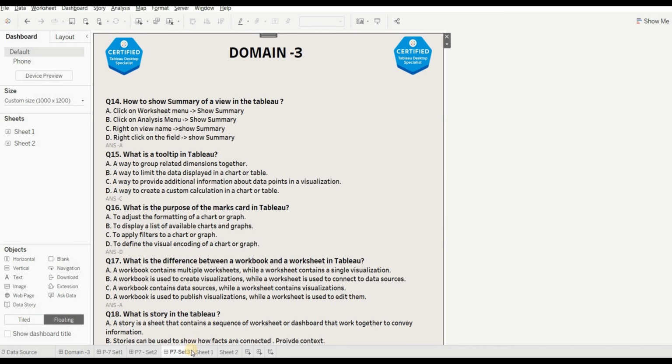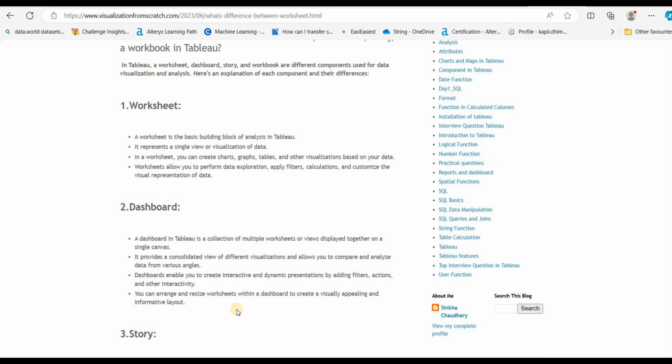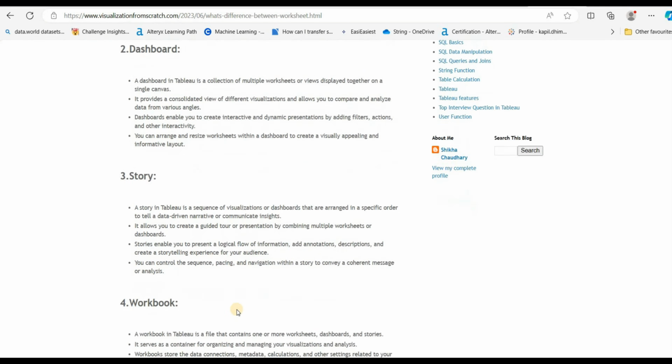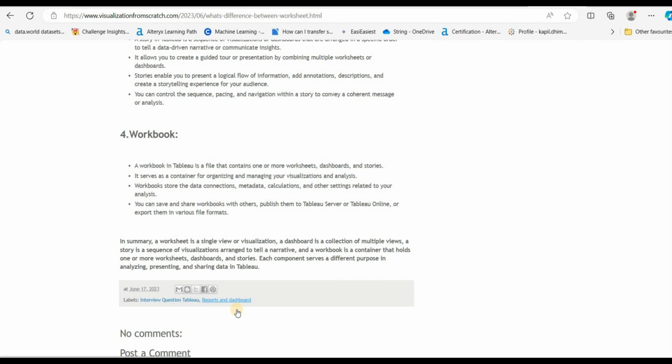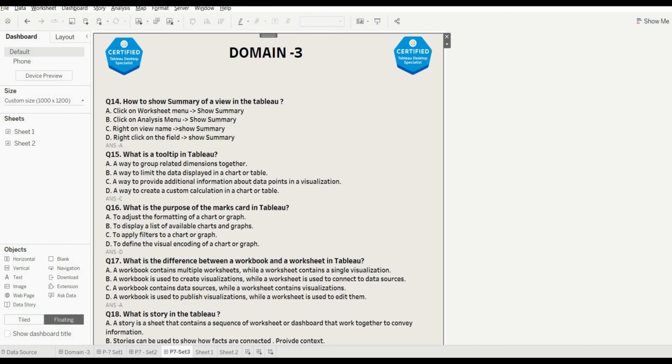To know more about their differences, you can refer to this article. You will get the idea of what is workbook, what is dashboard, what is story, what is worksheet. Okay. I will provide the link of this article in the description box.